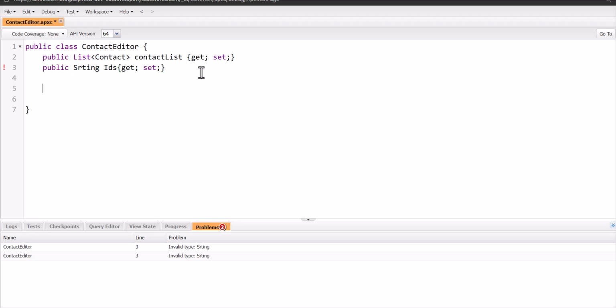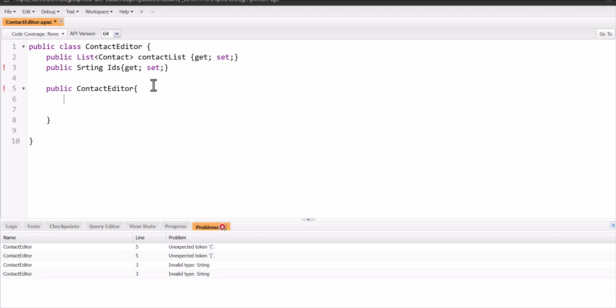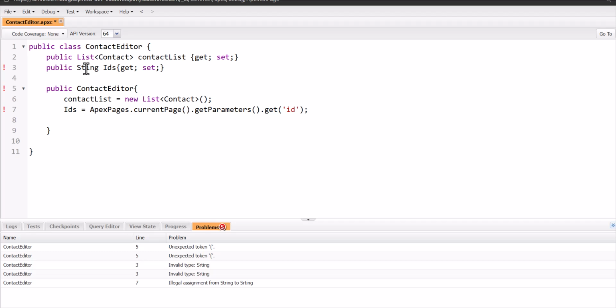Now inside the class we will define a constructor. The constructor will have the same name as the class, public ContactEditor. First we will create a new instance of the list, so contactList equals new List<Contact>. If you are using a custom object, make sure you use the API name of that custom object. And now to get the ID from the URL, we will set IDs equals to ApexPages.currentPage().getParameters(). Here it is String, it was misspelled.